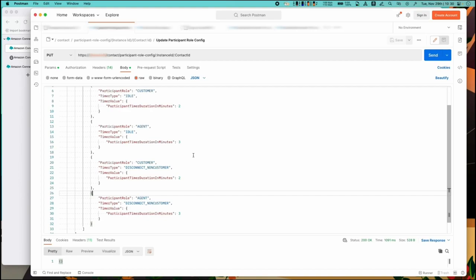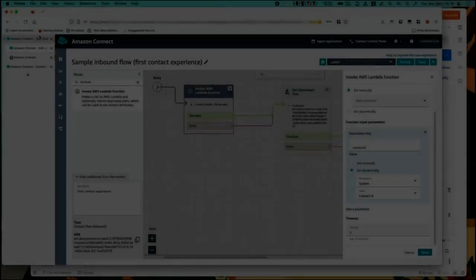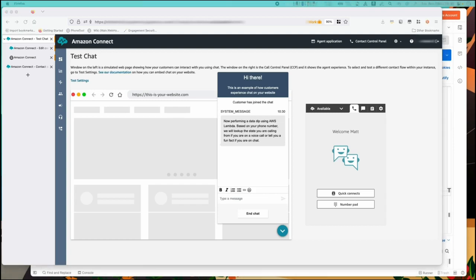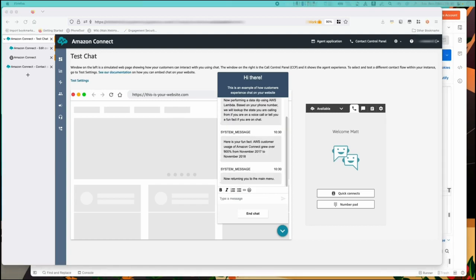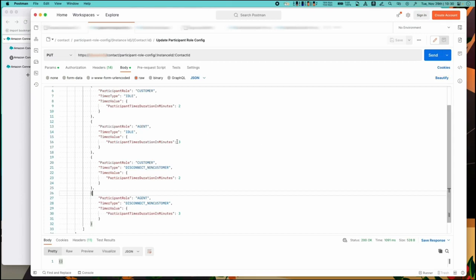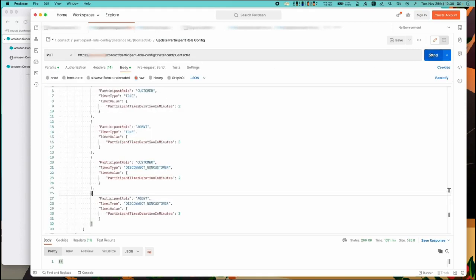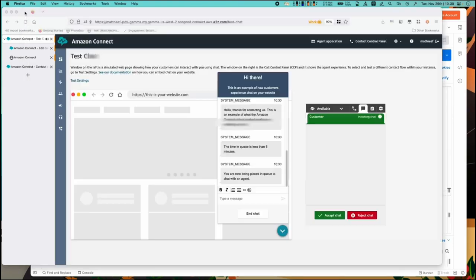So let's see this in action then. Let's begin a test chat. We'll use the test chat interface, and on the left you'll see the customer chat experience, and on the right the agent chat. I'm going to go ahead and get the contact ID in the background, and we'll call the API before the agent is connected to the chat. Let's take the API here, insert the contact ID as a parameter, and call the API. You'll see down here that we've gotten a 200 OK, so the timers are set successfully. Let's handle this chat normally.